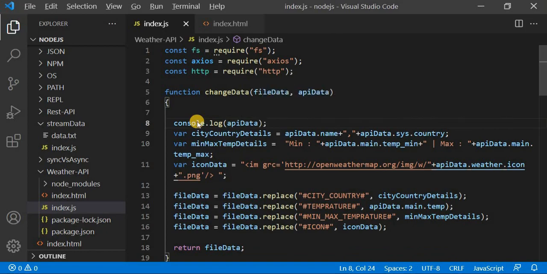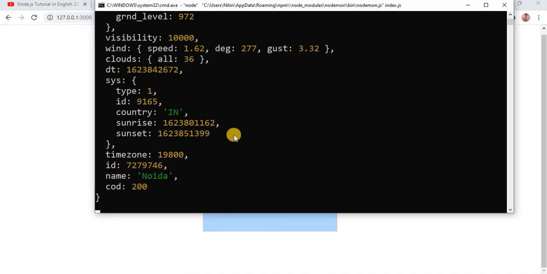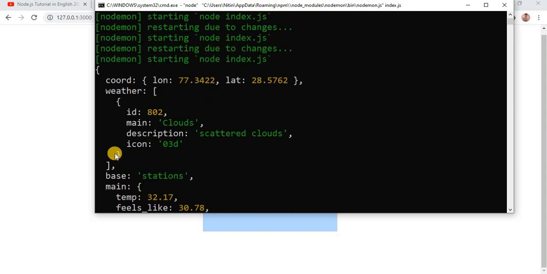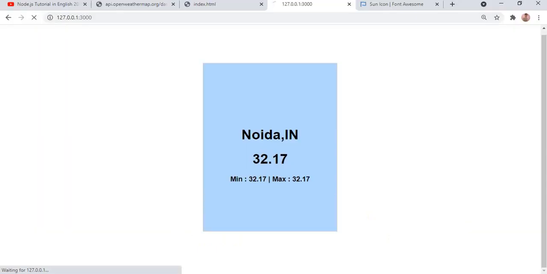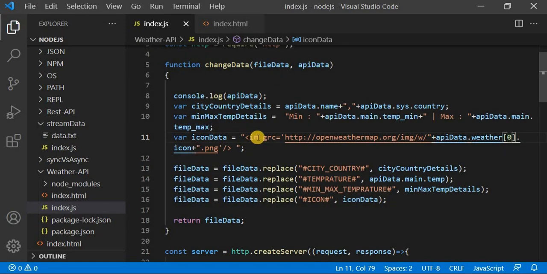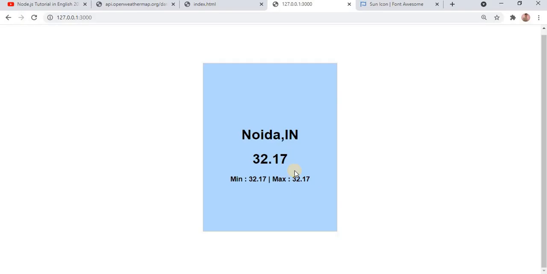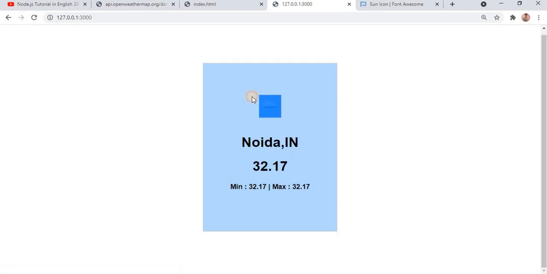Console.log, then I will rerun my program once again. Yes guys, you can see it is showing us all the details. Now you can see weather is basically an array. So what I have to do is use apiData.weather, take it as an array, and at position 0 it will get the data. I will rerun my program once again. Yes, the icon is still not showing, because it's a typo, so this is basically the error. Yes guys, you can see it is showing us cloudy, because in Noida it is cloudy today.